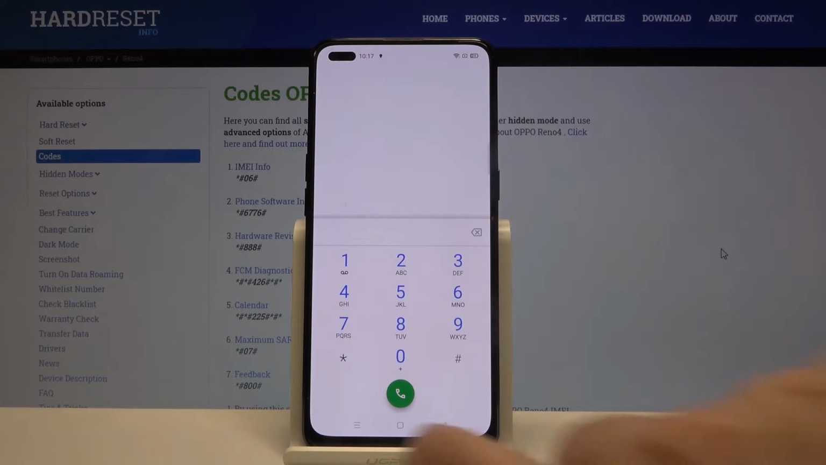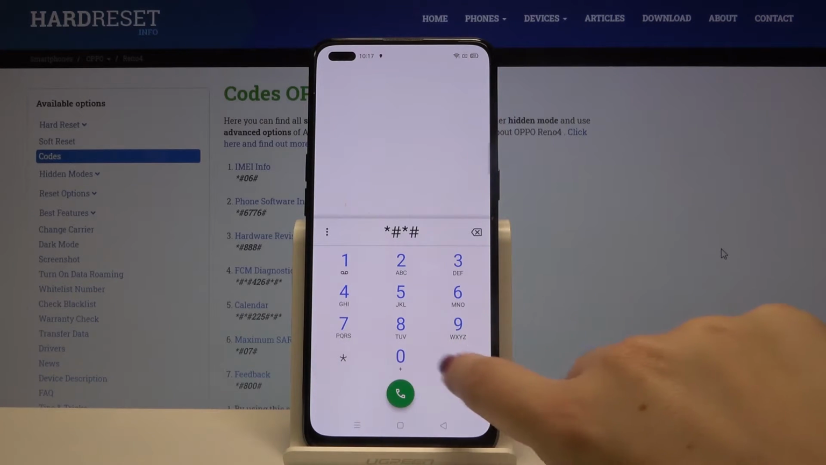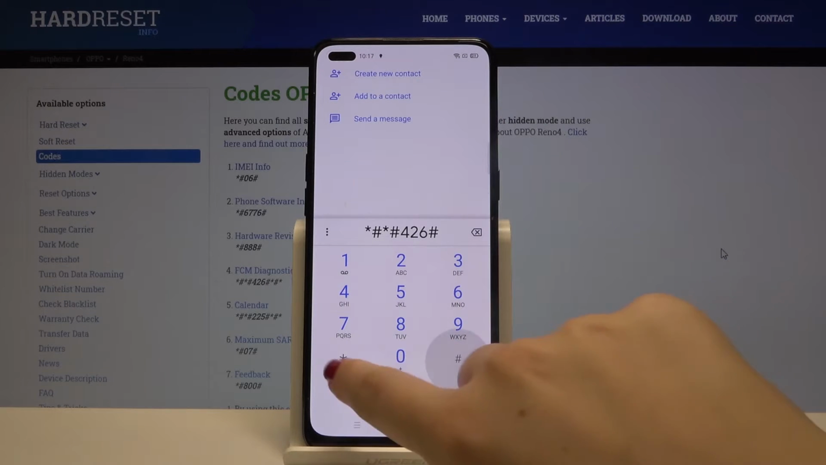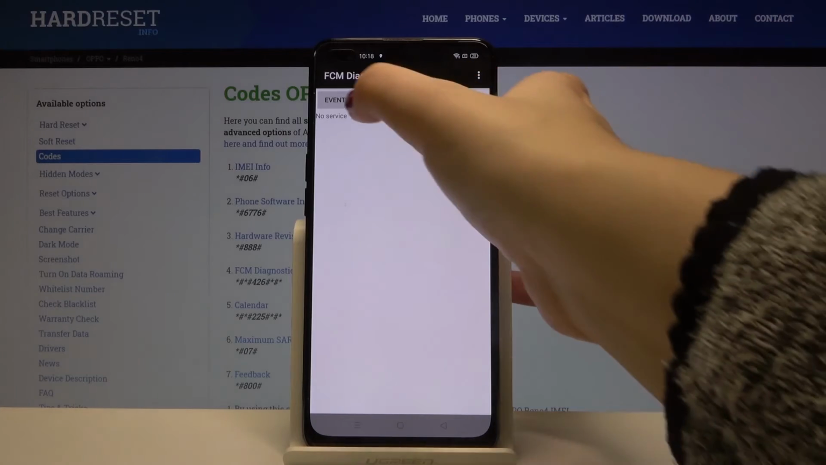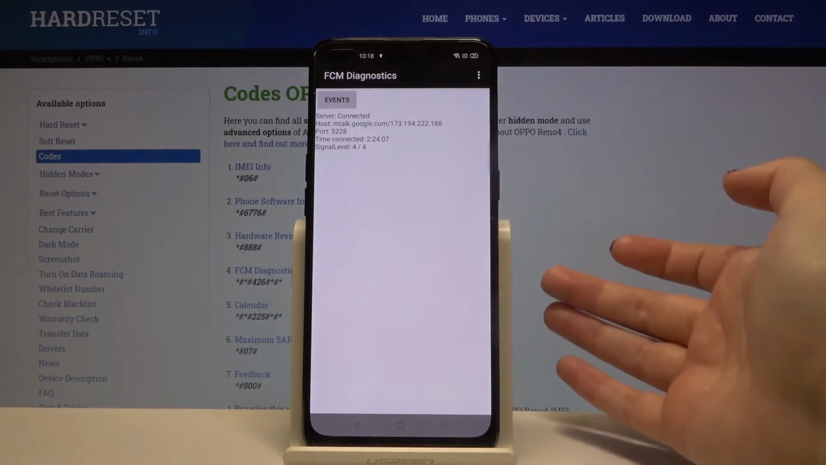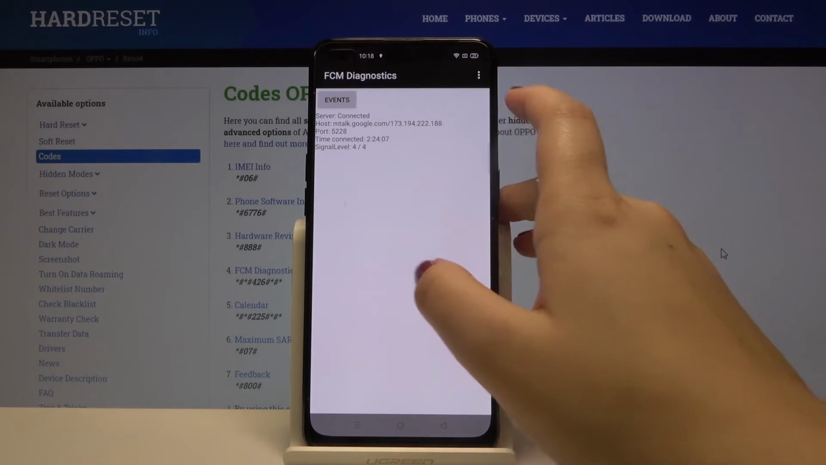It is provided by Google. It's *#*#426#*#*. And as you can see, we are in a diagnostic mode. We can check some events and also the status. What's more, we can show the advanced view.